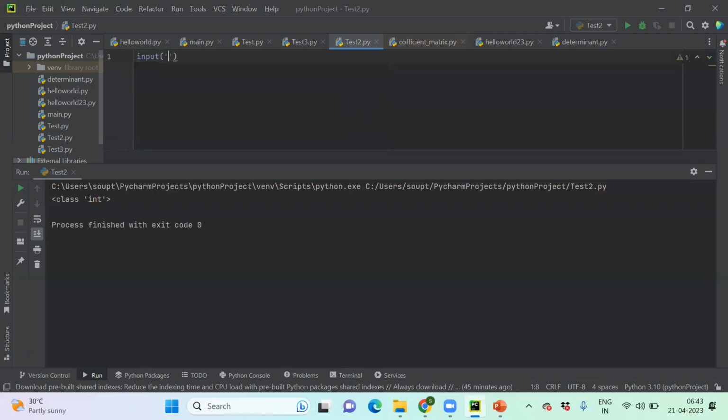Let me put something. Enter a number, colon, space. So it will be taking a number. Let me put the same number within a variable x. Whatever the user declares over here will be stored in x. Now I need to double the number. The user will be giving me a number at the output. I'll be doubling the number by multiplying with 2. p equal x cross 2.